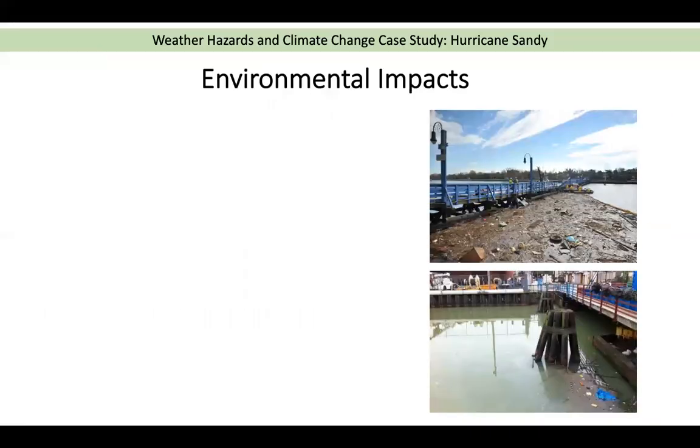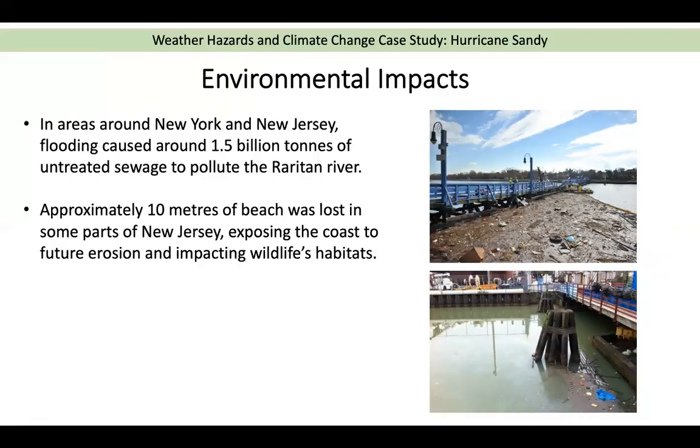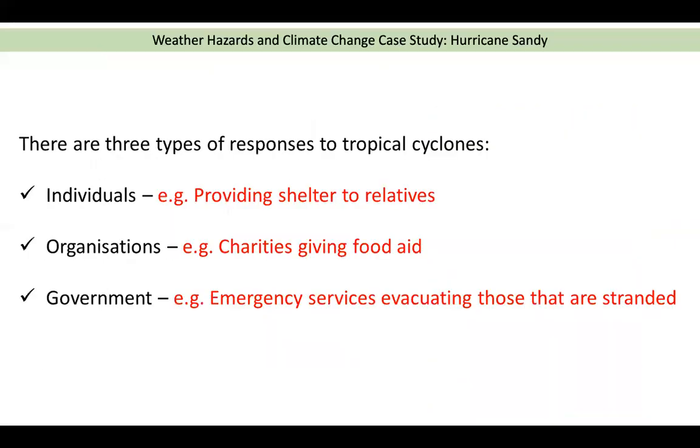Okay. And finally, we can categorize the impacts into environmental, so anything that has an impact on the physical environment and those natural surroundings. In areas around New York and New Jersey, flooding caused around 1.5 billion tons of untreated sewage to pollute the Raritan River. Approximately 10 meters of beach was lost in some parts of New Jersey, exposing the coast to future erosion and impacting wildlife habitats. Flooding of industrial sites caused around 300,000 gallons of oil to spill into the New Jersey waterways. This would threaten the local ecosystems and wildlife that lives in the area.